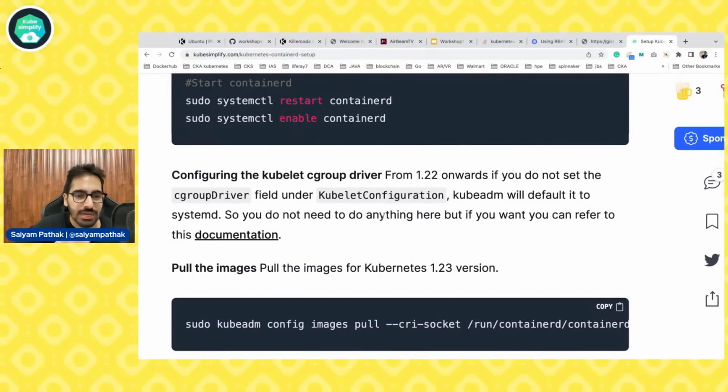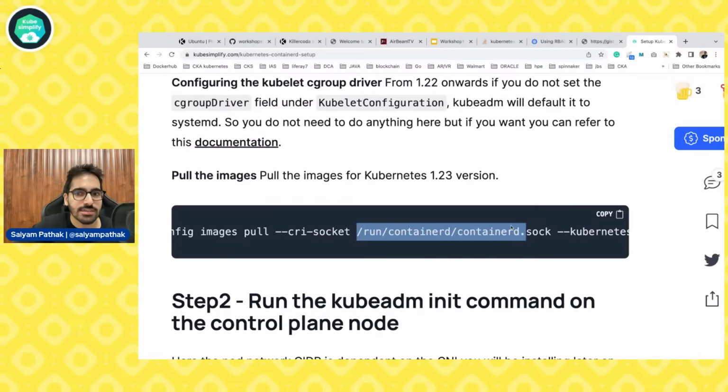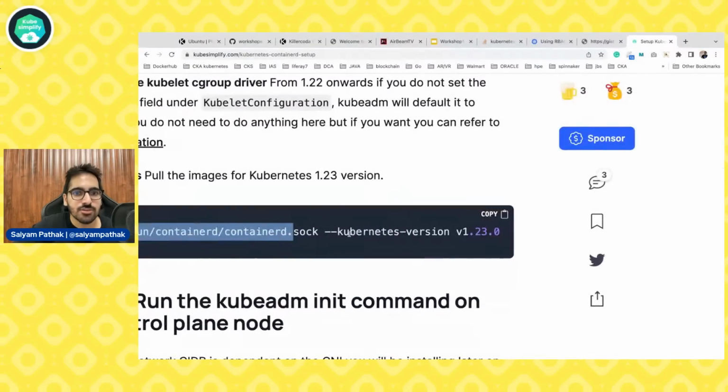So you don't need to do anything here. Then you do the pull of images. So kubeadm config images. Now we are interacting with kubeadm. The Kubernetes cluster will be set up using a tool called kubeadm. So kubeadm images pull, and we give the CRI socket, our containerd runtime path. So CRI socket containerd, and we give Kubernetes version 1.24, as we have given over there.